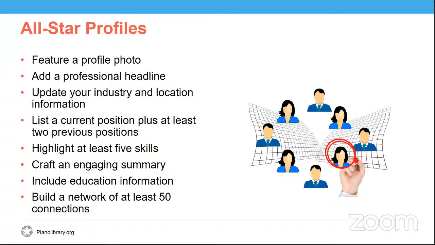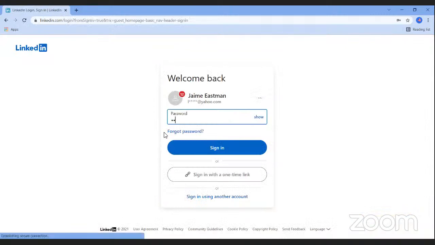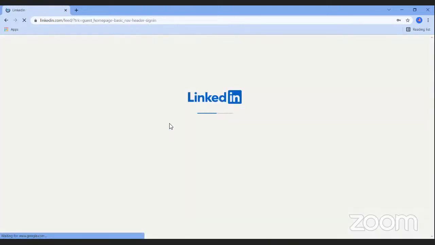Now, I know that's a lot of information that I've given you, so what I'm going to go ahead and do is switch over to my LinkedIn profile so you can see what that might look like in action. And once you sign into your account, you can easily see your profile and where LinkedIn is currently rating you in terms of your profile status.